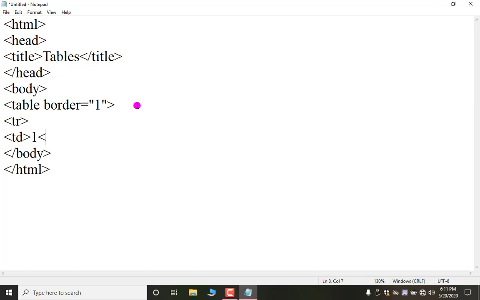Then you have to finish the cell. So you have to close this TD like this. Okay. Then again for a second new cell, you have to write TD. Then anything you want to write. Then again TD close. Now suppose I want to insert only 2 cells in the first row horizontally. So here I have to close tr to finish the first row, first line.